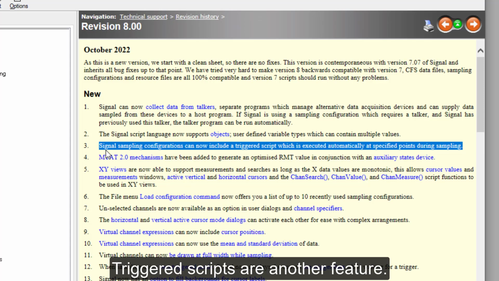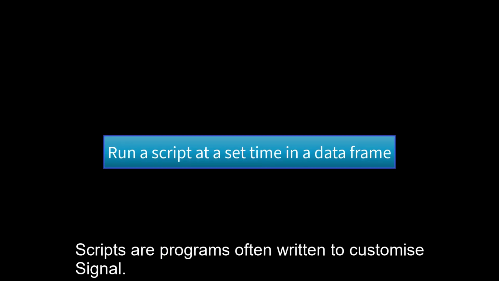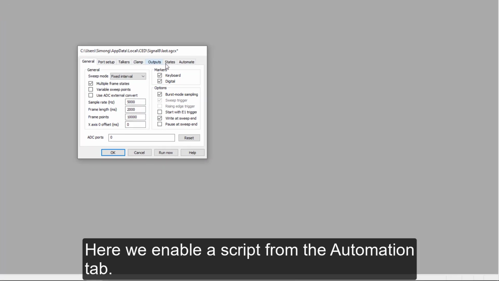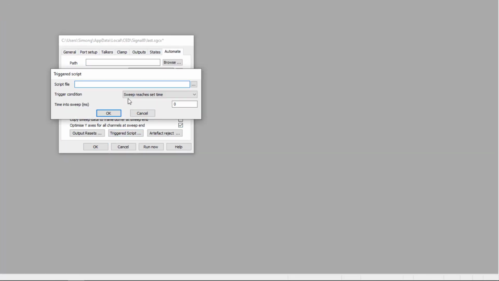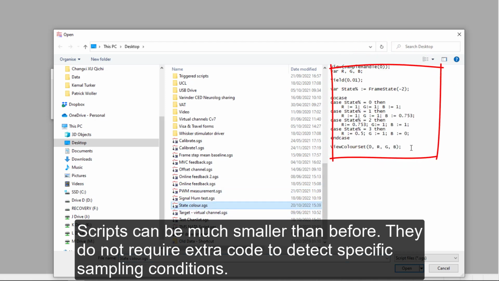Triggered scripts are another feature. Scripts are programs often written to customize Signal. They can automate common actions and apply custom analysis. Here we enable a script from the Automation tab. Scripts can be much smaller than before. They do not require extra code to detect specific sampling conditions.